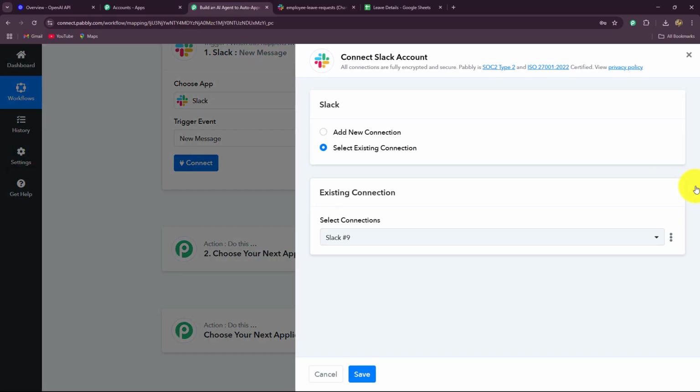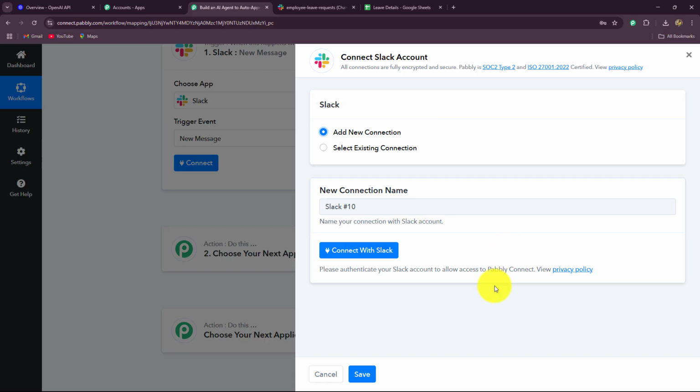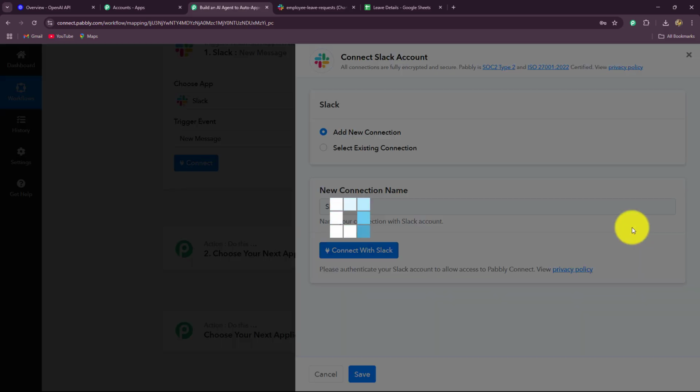So I'm going to click on this connect button. Over here we have two options, add new connection and select existing connection. In case you already have an existing connection with your Slack account, just quickly go with that. I'm going to show you how you have to create a new connection. For that, I have selected add new connection and here I'm going to click on connect with Slack.